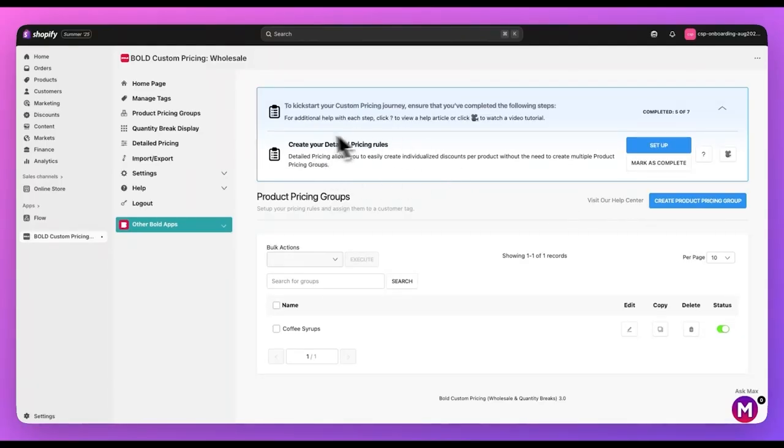Next, you can set up your detailed pricing rules. Detailed pricing allows you to easily create individualized discounts per product variant without the need to create multiple product pricing groups. You can choose to upload your discounts using a CSV file or create your own discounts on the page. In this demo, we'll go through the steps on how to create your discounts on the detailed pricing page. Visit our Help Center for instructions on importing discounts with a CSV file.